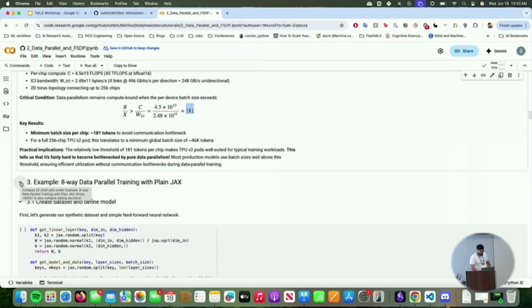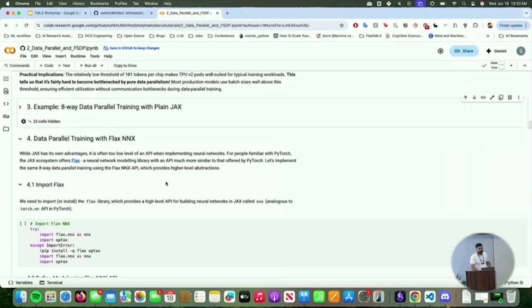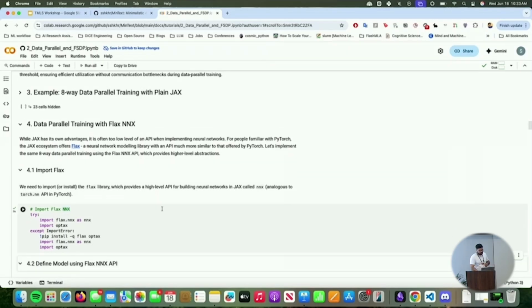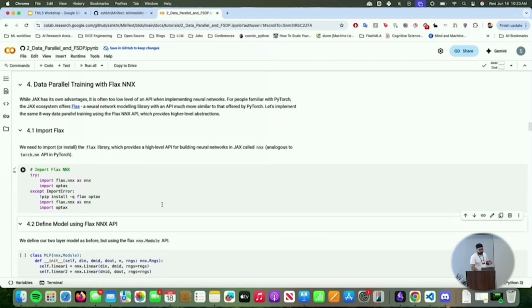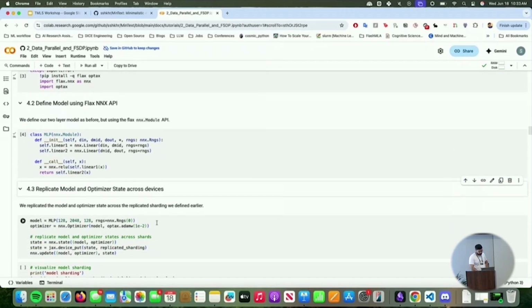So in the interest of time, I'll skip this. I'm just skipping the data parallel with the JAX part because it's kind of redundant. When you are writing neural networks, you are not writing them using pure JAX. So JAX has an API that is quite similar to the PyTorch NN API called flax.nnx. And we can define, for example, an MLP model that if you look at it, it looks very similar to what you would have in PyTorch. So this is a high-level API, so that's what we'll use for our data parallel training.